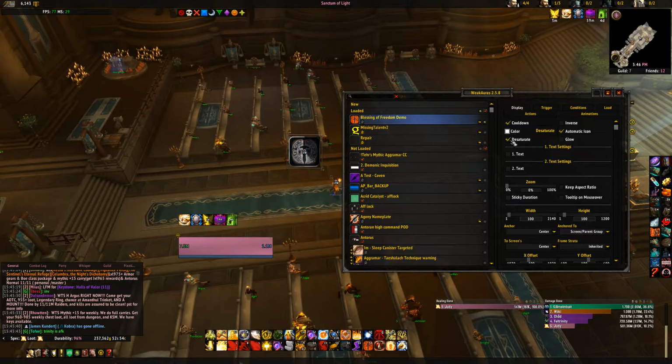There are other options such as desaturate if you want it to be less standing out to yourself while it's on your screen, but you still want it to be there. You can also use glow to make it pop out and have this nice golden border around it. Glow is particularly useful for WeakAuras that should always be catching your attention.